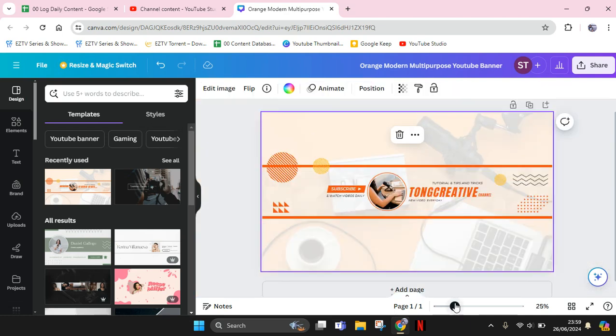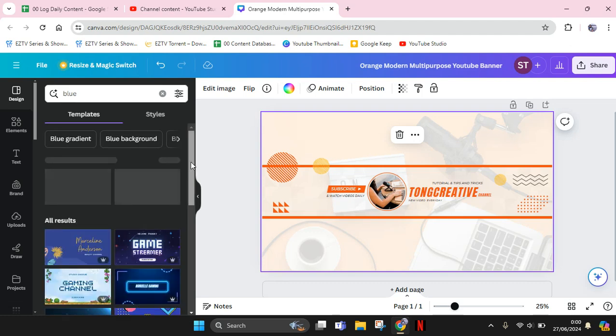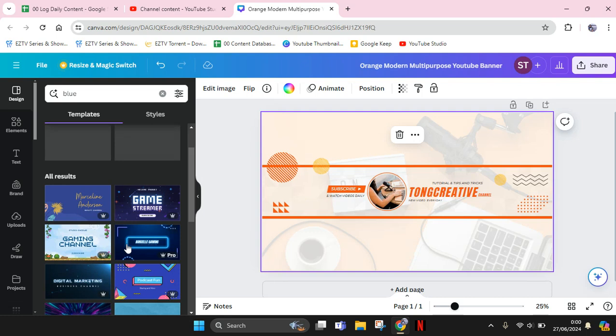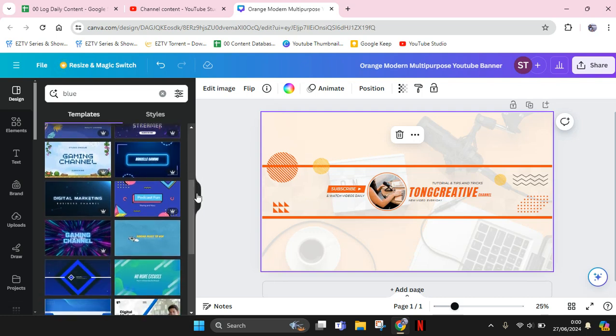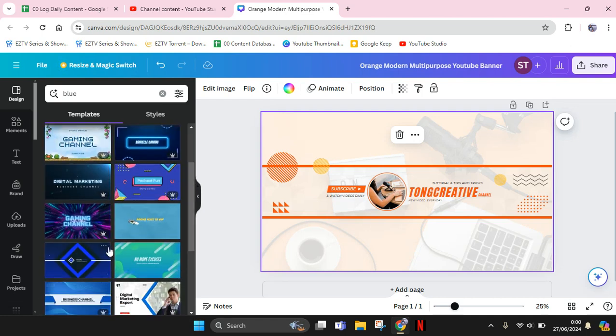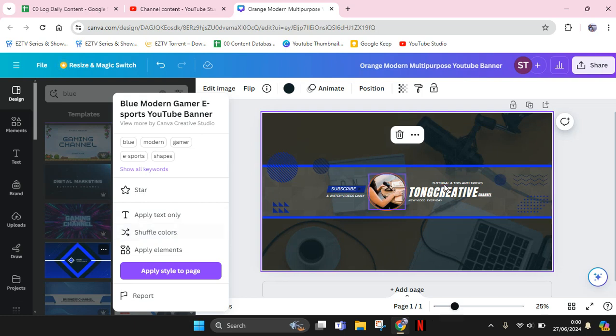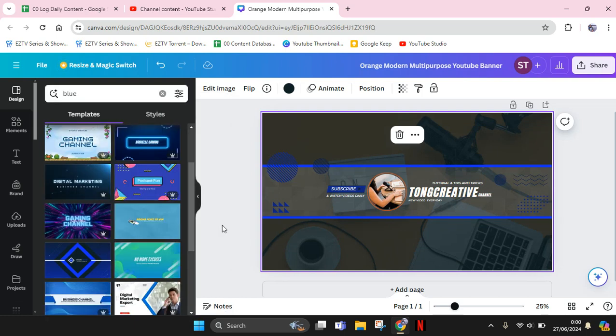And here I'm going to change the theme. Let's find the blue. I'm going to use a blue color and use a design. Okay, I'm going to use, for example, these colors right here. Oops. Okay, click on the three dots icon, and here I'm going to apply the colors. Okay, just like that. Now the banner has been created.